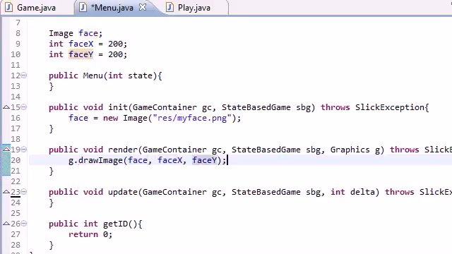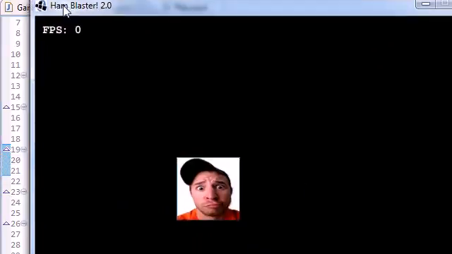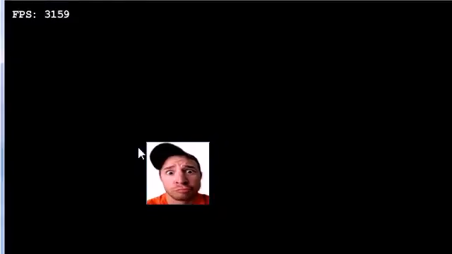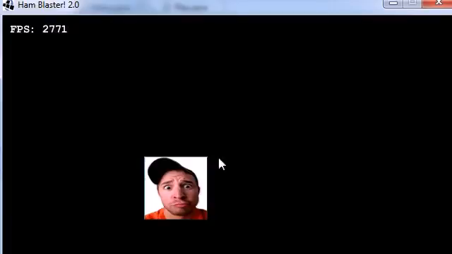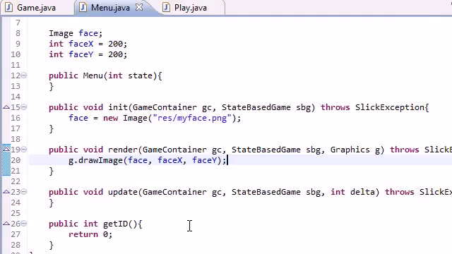Now if we run this game, check it out. Our face, well, my face, not ours. Hopefully you don't have that same face. I feel bad for you. It appears on the screen. Pretty freaking sweet. But check it out, I'm pressing the mouse button, I'm hitting buttons on my keyboard, and nothing is happening. Not a very fun game, and we're just sitting here looking at my ugly face the whole time. So let's go ahead and change that.